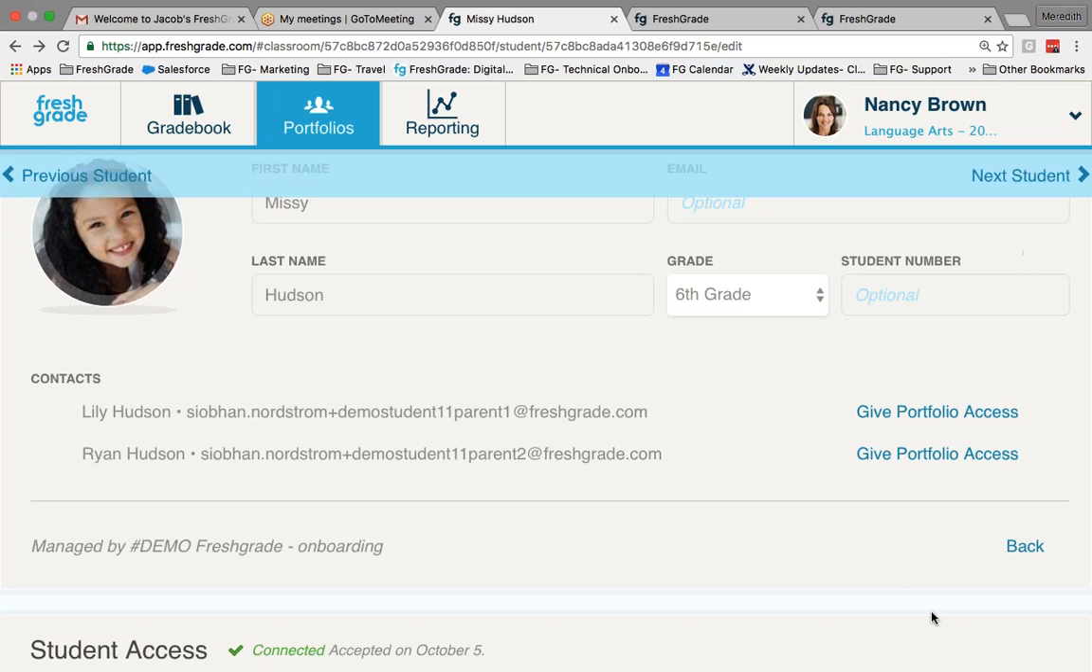So if you are ready to provide some visibility into the portfolio from parents, you actually have two options here. And I'm going to try to break it down for you as clear as I can. The first option is to just send highlights to your parents. And so what that means is highlights is the fancy word we use at FreshGrade for emails. So basically you can choose to still just share emails, push a post.